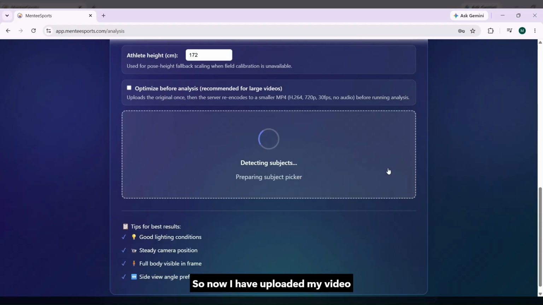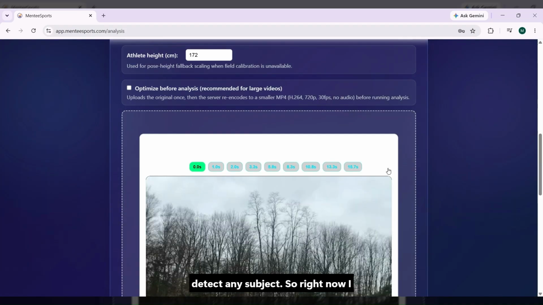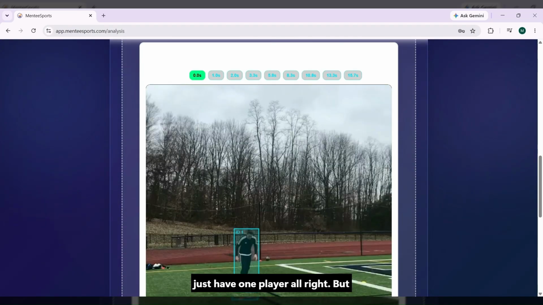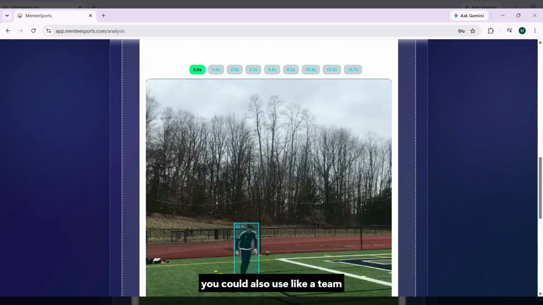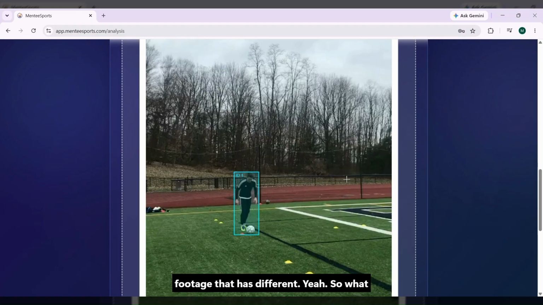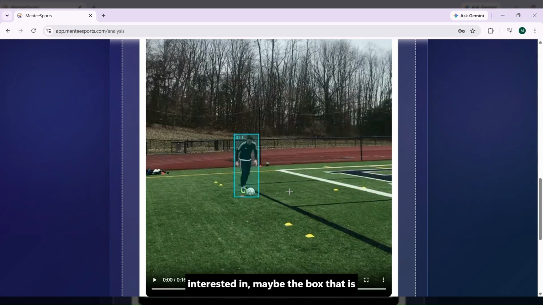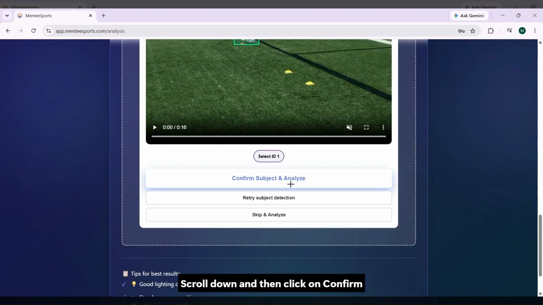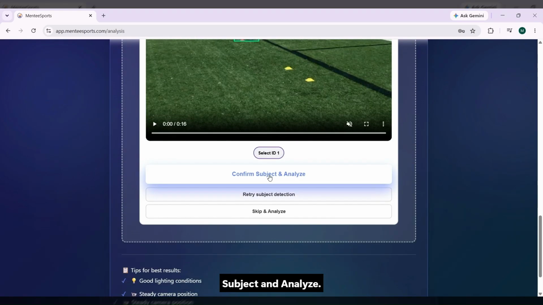So now I have uploaded my video and the system is analyzing it to detect any subject. So right now I just have one player, all right? But you could also use like a team footage that has different players. What it would do is you would see different boxes around different players. You just want to select the box that you're interested in, maybe the box that is around you or the player that you want to analyze. So I'm just going to select this box here, scroll down, and then click on confirm subject and analyze.